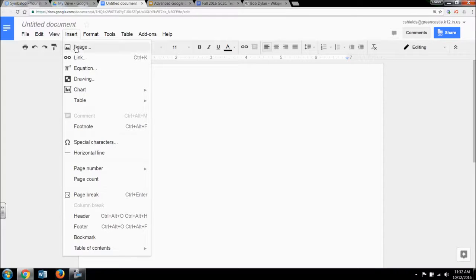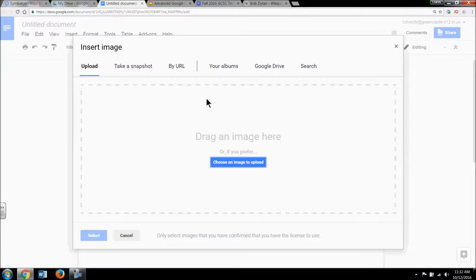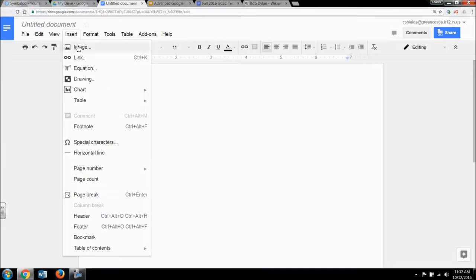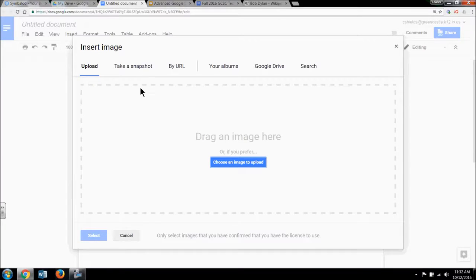So let's say I want to insert an image. I can do that one of several ways. I'm going to go to Insert, and then I'm going to go to Image. And from here, I can do a couple things. I can upload an image from my computer. I could upload it from a flash drive. If we had webcams, you could take a snapshot, but we don't have webcams. You could do it from a URL, from a web address, from your albums you've already created, from your Google Drive, or you could just search the public domain.